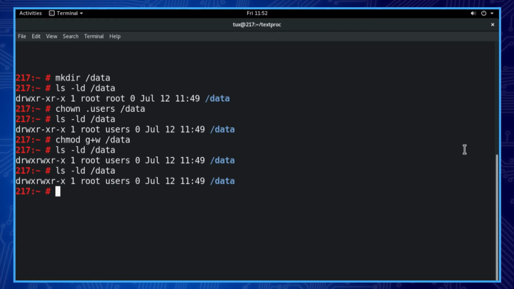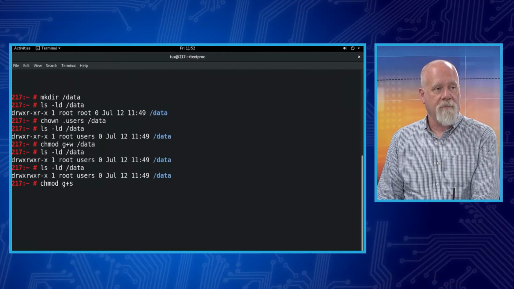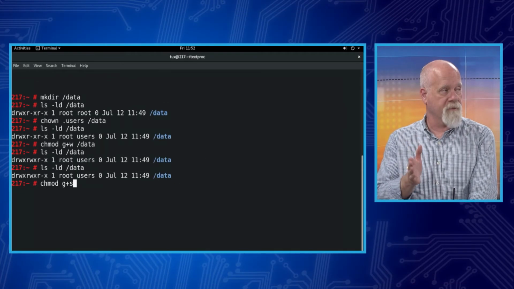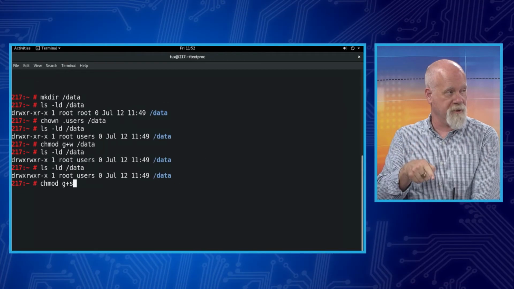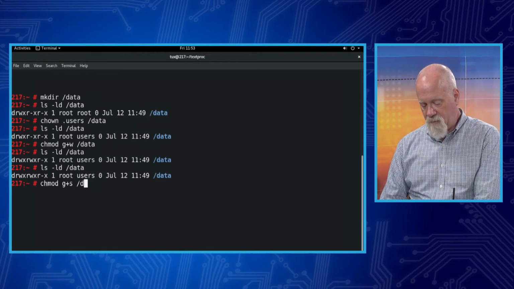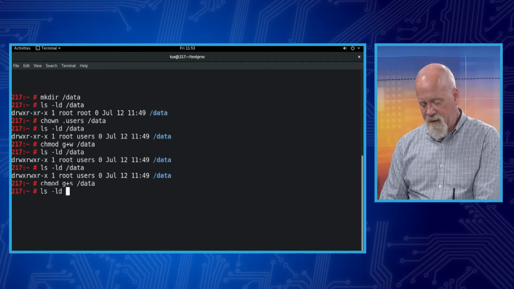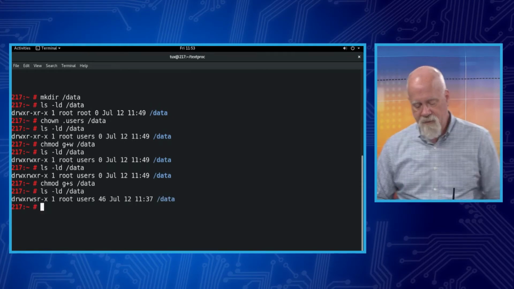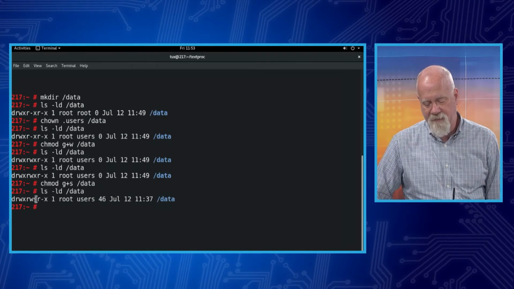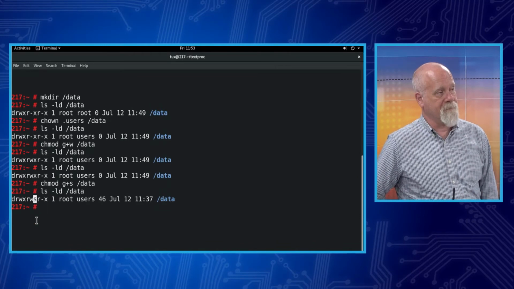So what we're going to do now is we're going to use the chmod command, and we're going to do a g+s. So that's in the group category or the group ownership, add the special permission, and then we just have to make sure that we do it for the data directory. Now if we do ls -ld data again, notice there's this funny little thing called an s. The special permission is set.